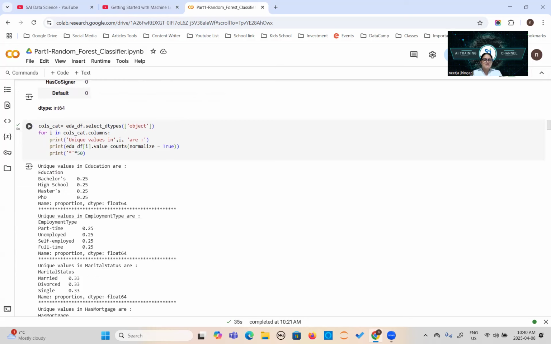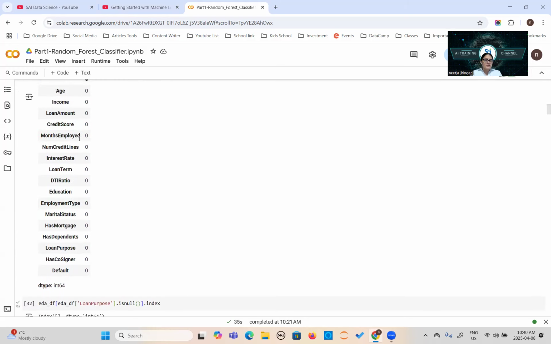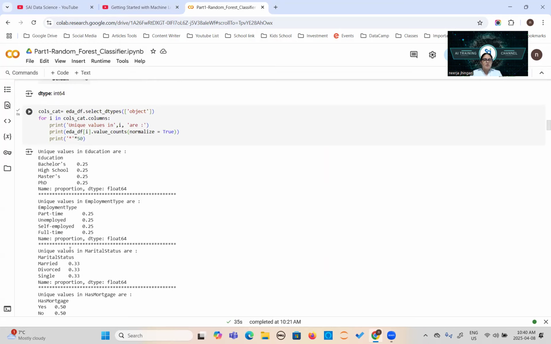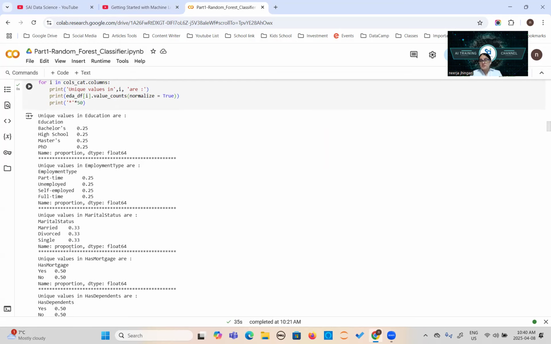Because it's a classification, you have a lot of categorical features in this. Look at this: you have education, employment type, marital status, has mortgage, has dependents. So what we want to do now is see the uniqueness of each category. Again, if you have education, where some customers are bachelor, high school, masters, PhD, and each is showing 20-25%, this is enough.